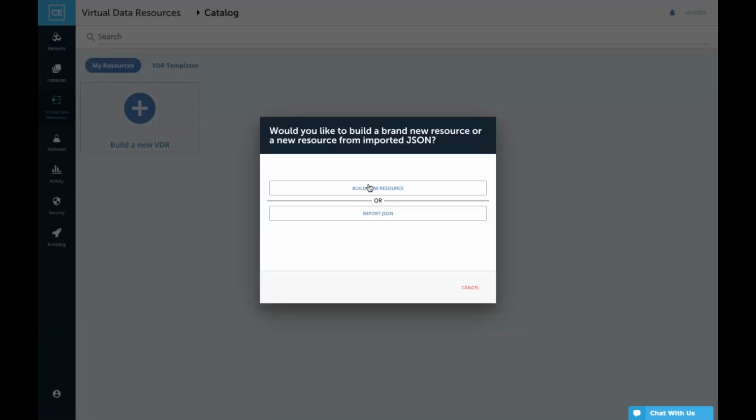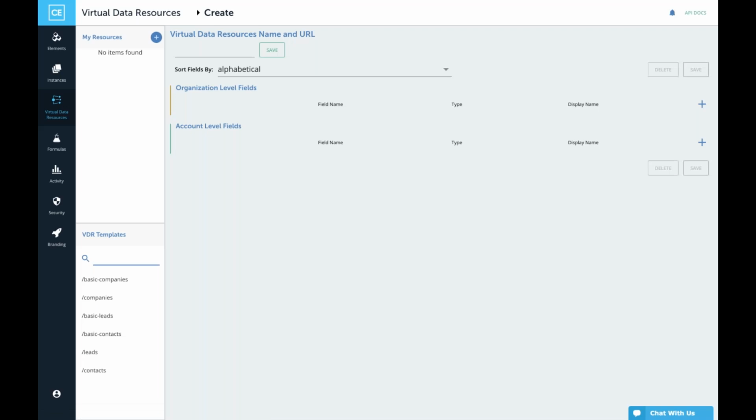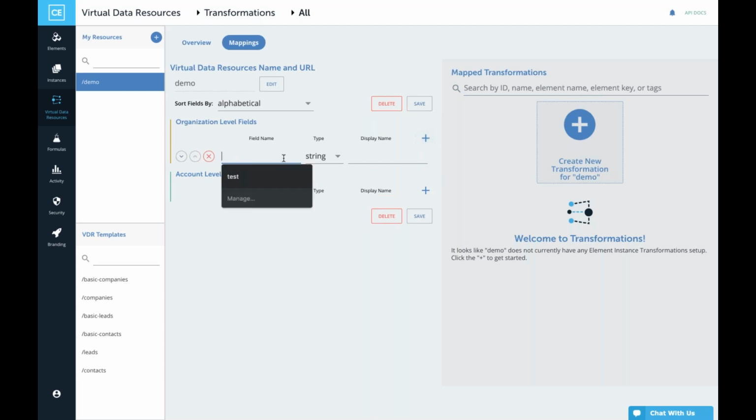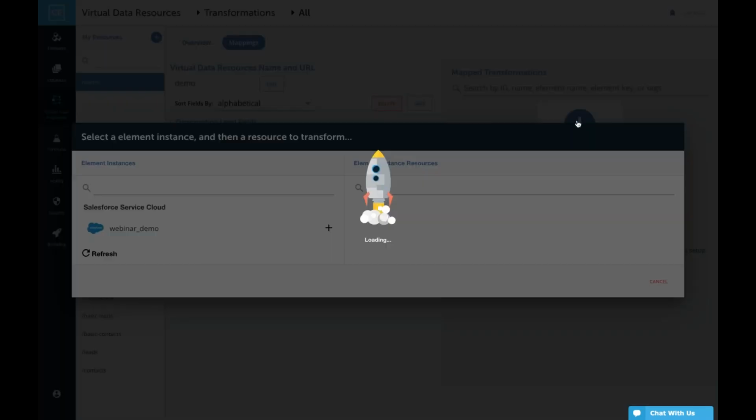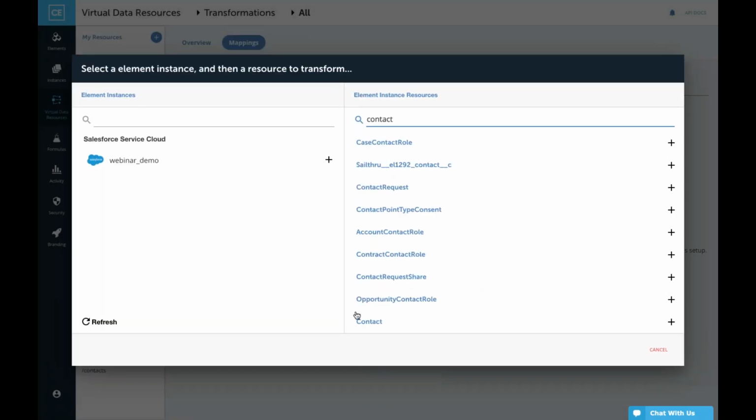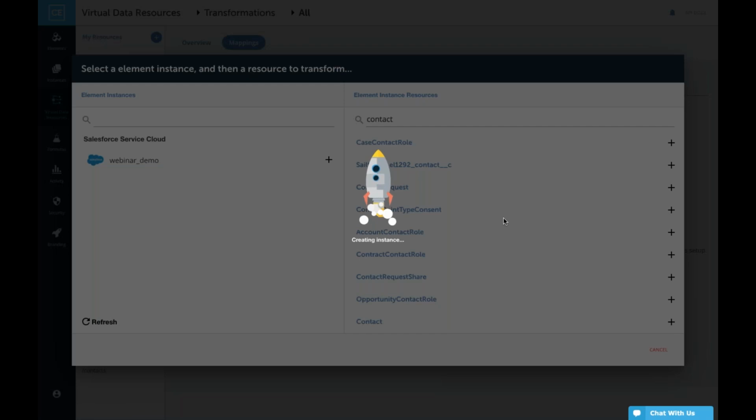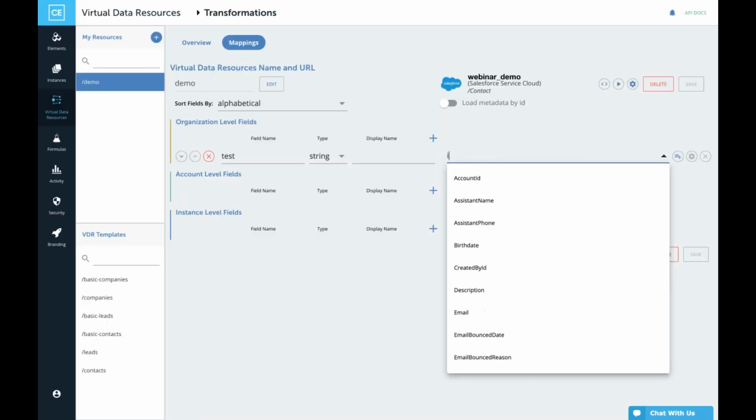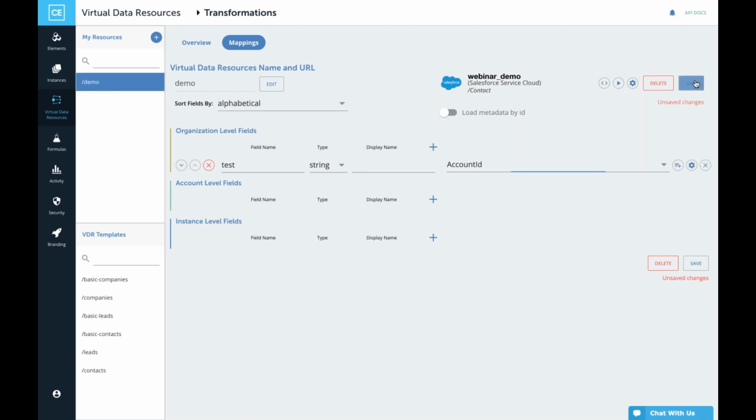Okay, so I'm going to build a virtual data resource. And I'm only going to map one field, just as an example. And I will map it to this instance that I created, and I believe that there should be a contact object I will use. Okay, so I'm going to go ahead and save this.